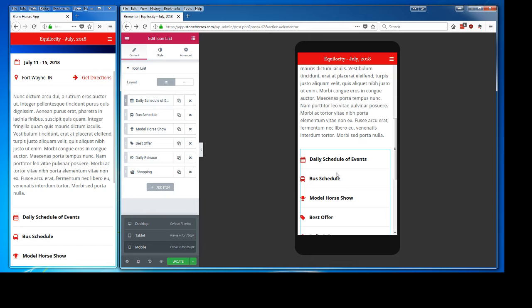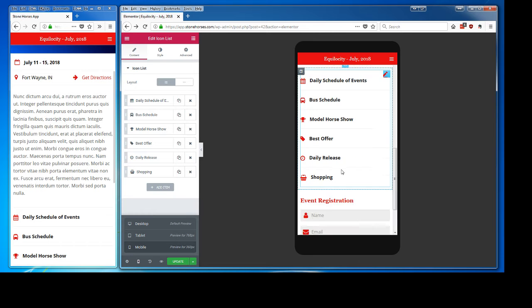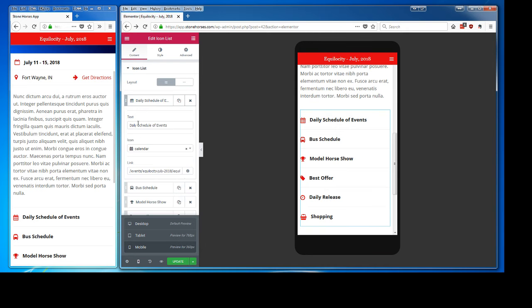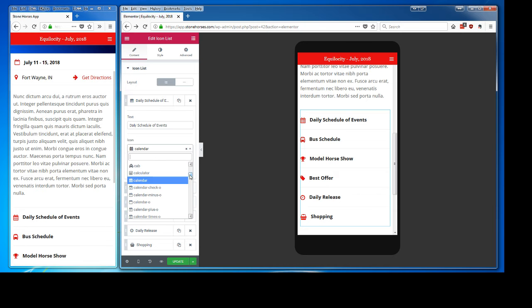But these are very easy to put together. So daily schedule of events, if I just click on this, you'll actually see I have the text. If I wanted to make this super important, I could put some exclamation points. So I'm doing the editing over here on the left now, but it's still reflecting on the right. If I don't want the calendar for some reason, there's a whole library here of different icons, and I can just choose any one of them. Again, you'll see it just updates immediately, so you can see exactly what it looks like. Or of course I can go back to the calendar as we had it.